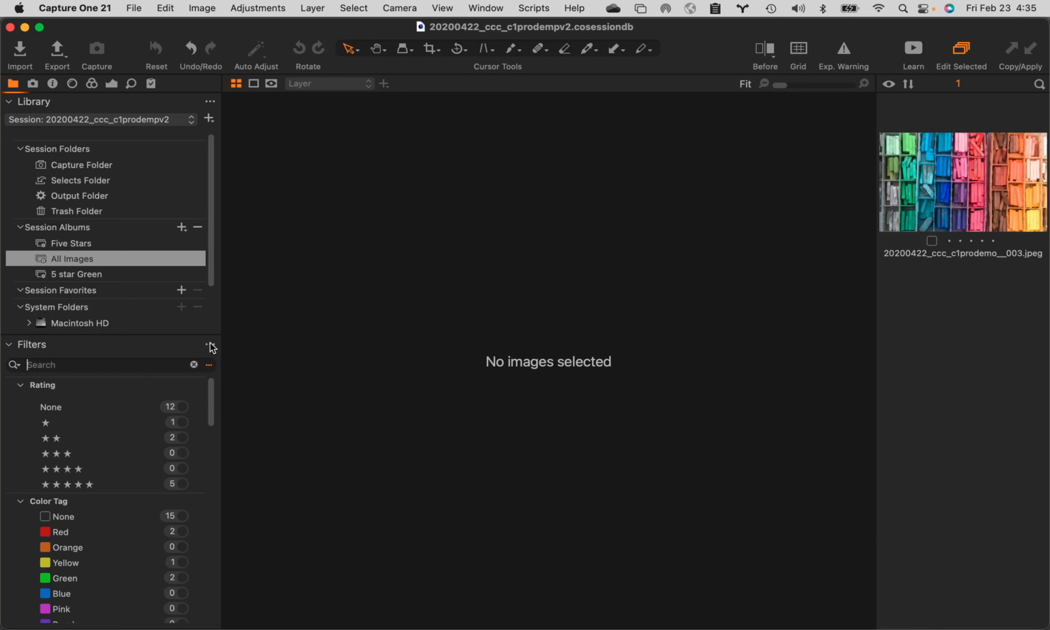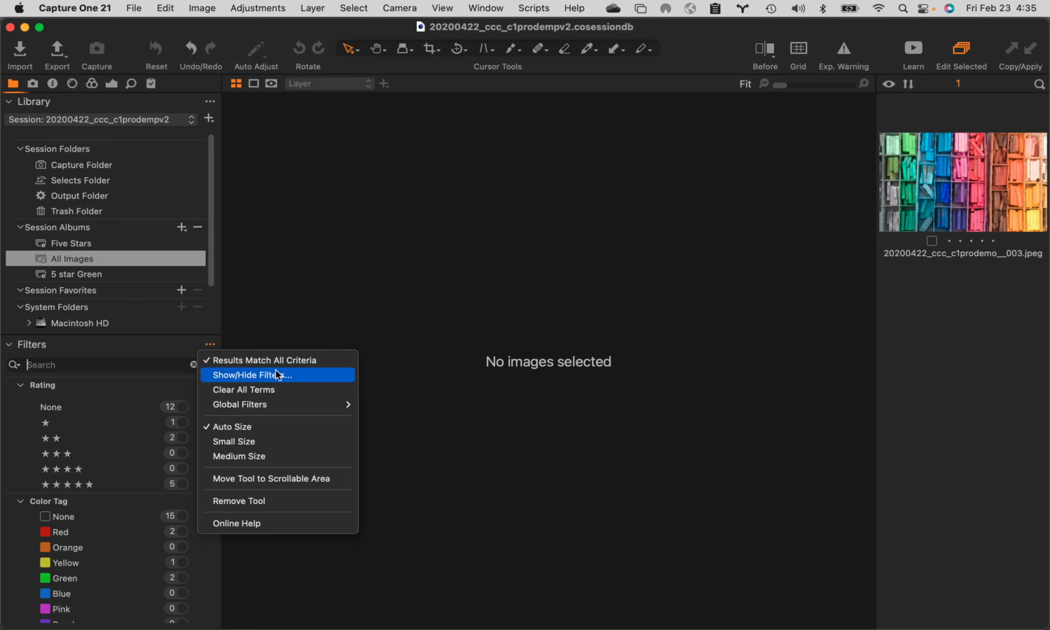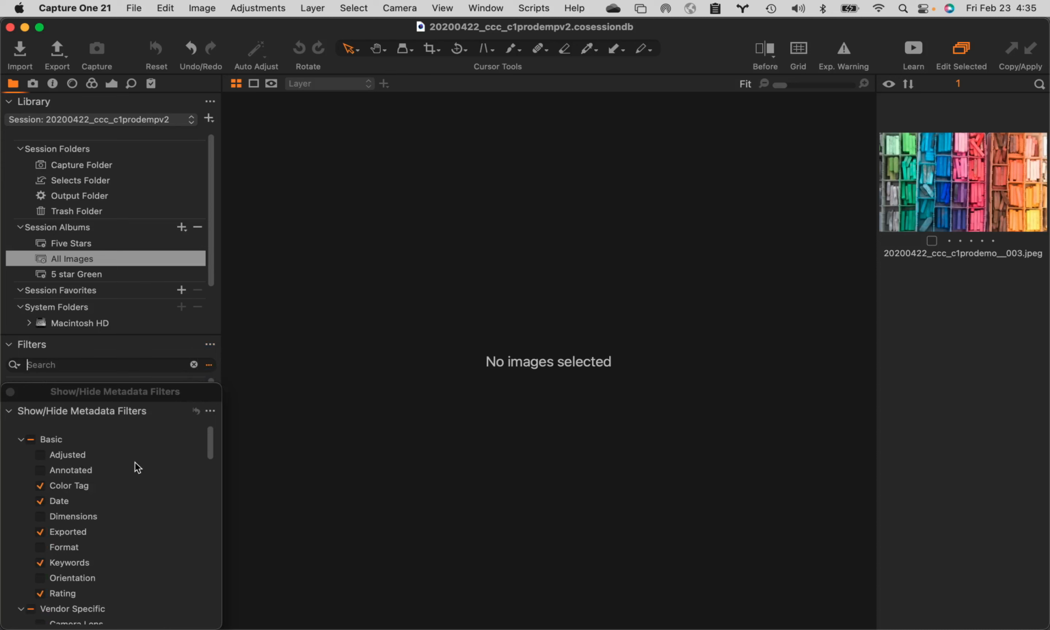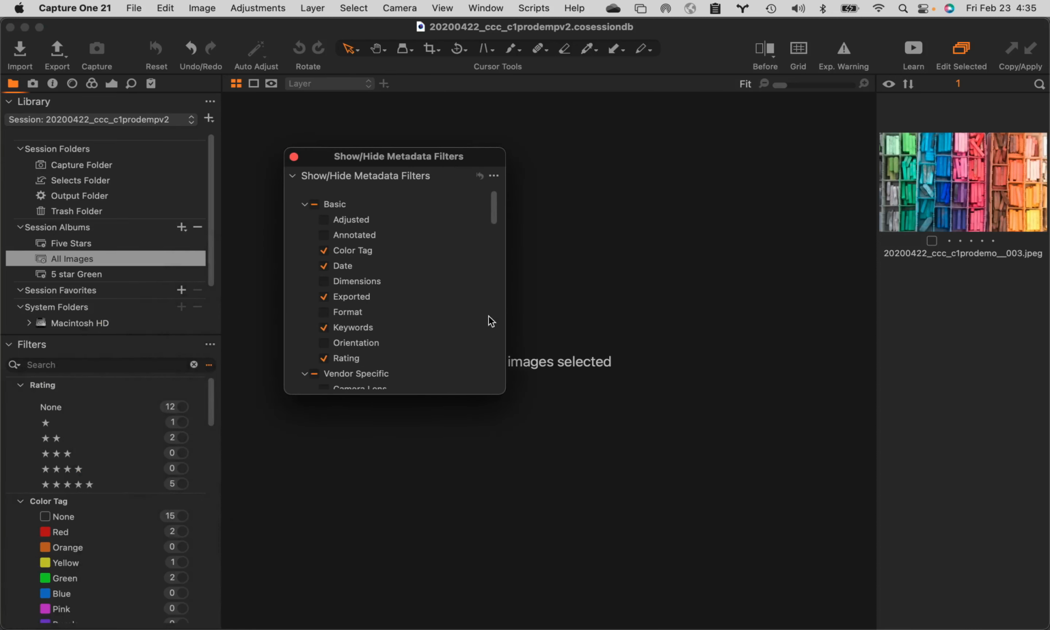To do that, you come up to the 3 little dots that are up next to filter. Click on this, and what you want to do is click on show and hide filters, please do this with me. Click on this, and then this will come down, and this will show you every possible thing that you could actually do a sort about.